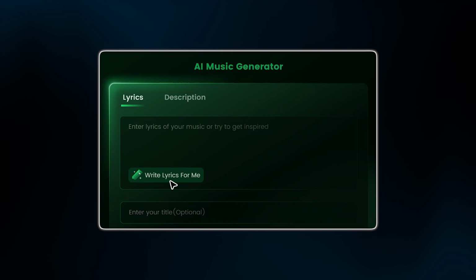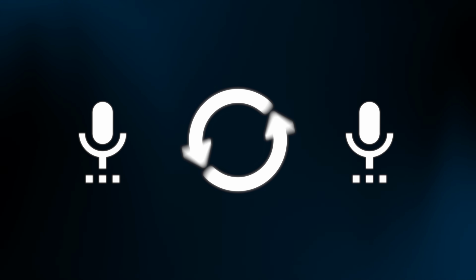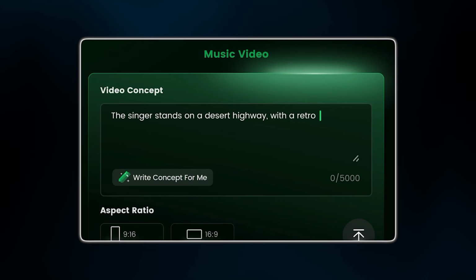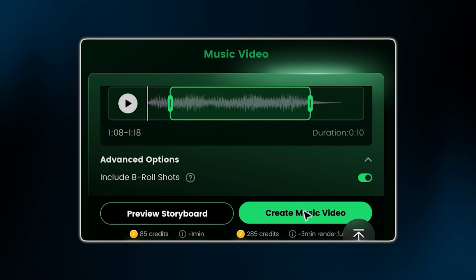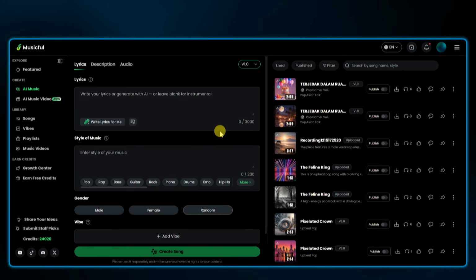I'm going to walk you through exactly how to build a hit song from complete scratch, clone your favorite styles, and use their brand new AI music video feature to generate stunning visuals that perfectly match your song. Let's jump right in. I want to show you how to build something completely original from scratch. So, let's head over to the AI Music tab.